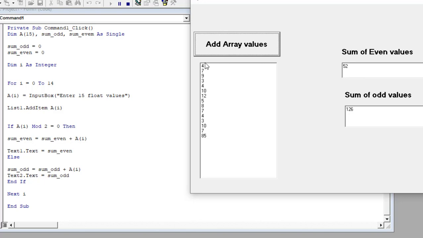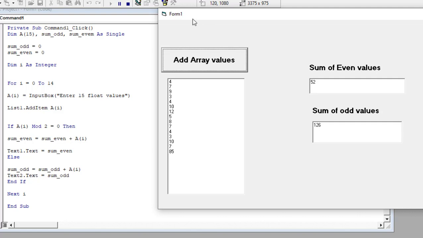Okay, as you're seeing, these are 15 values. So this is the sum of even values, this is the sum of odd values. So when you understand these conditions, automatically you understand how the values have been entered here, right? So this is the way that you can develop, you can write this program.